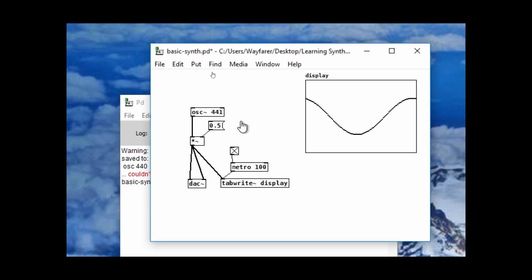Alright, let's make it even quieter. I'm going to make another message box. I'm going to use the shortcut Control 2 or Command 2 in Mac, and we'll say 0.2. How about that? Now we're basically going to make it 20% as loud because 0.2 is really 20%. And I'm going to turn on the DSP, and then I'm going to click 0.2, so that way you'll hear the louder tone, and then you'll hear it get quieter.